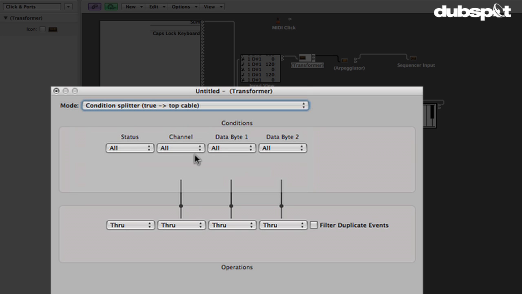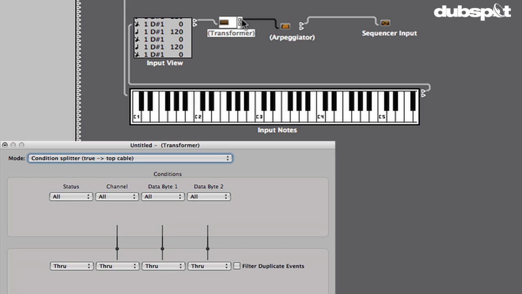So what that means is if something matches the conditions here, it's going to go out of this output, this little triangle, and if it doesn't, it's going to go out of the bottom. So what I'm going to say is, okay, the status that I'm looking for equals note. What kind of data? I'm looking for notes. What note am I looking for? I'm looking for my hi-hat, which I can see here is a D#1.